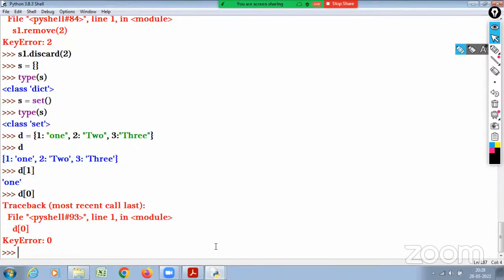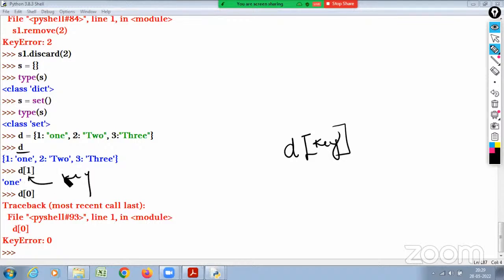Okay. And next, this way we can access D of key. That means square brackets, and you pass the key value: dictionary variable name, then the key. D is the dictionary variable, and for a particular key element it returns the value.